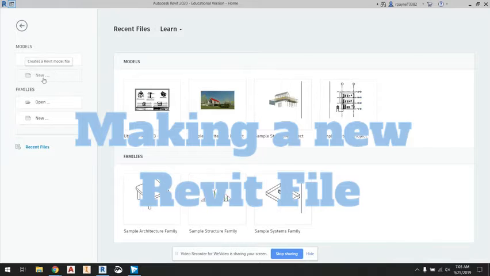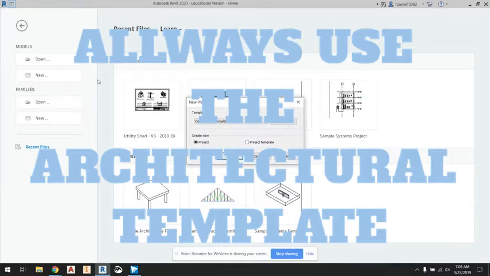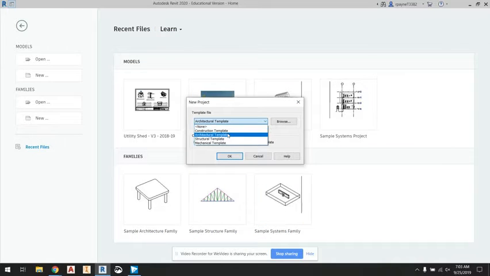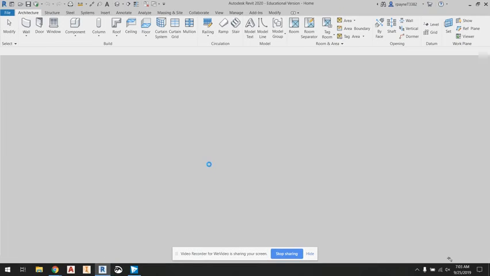Whenever you start a new file, you click on New. We're always going to be working in the architectural template. Make sure it's not the default construction template. Select the architectural template, then OK, and it will make a new file for you.